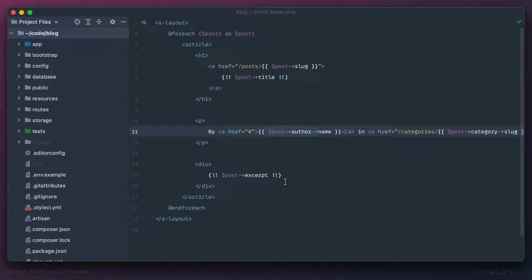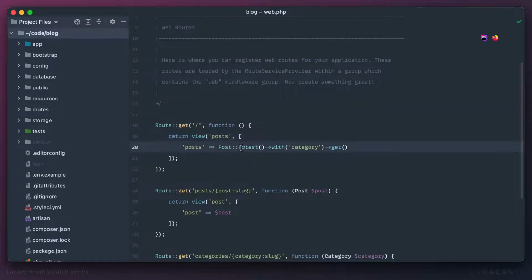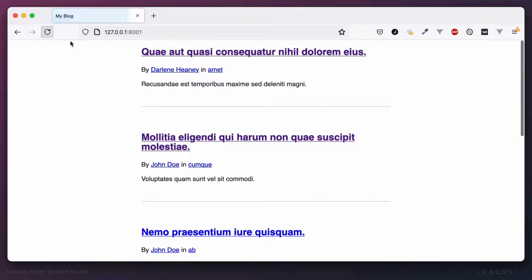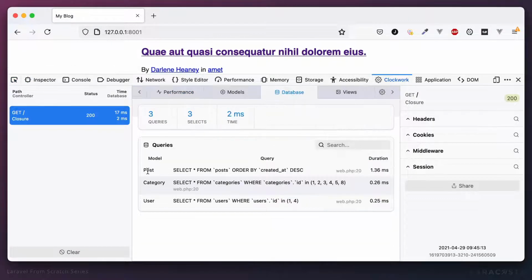And when you lazy load it, you've got to perform an SQL query to find the associated user in this case. Now we can fix that by returning to our routes file and saying, give me the post with the category and also the author. So now if we come back and refresh, let's have a look yet again in Clockwork, and we'll see in the database tab, we've solved that N+1 problem.